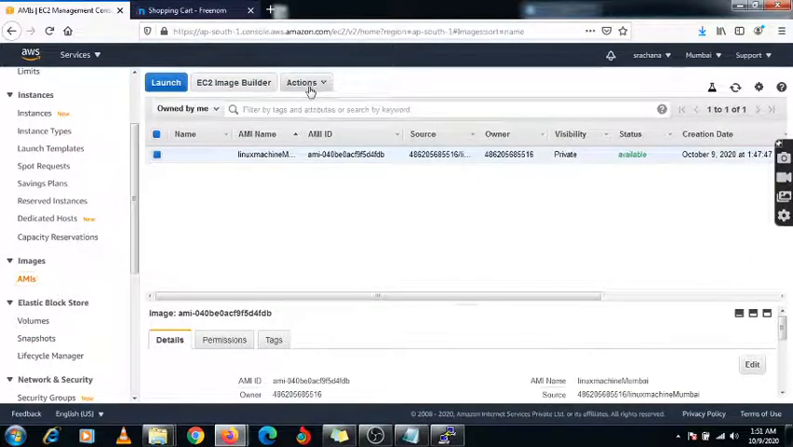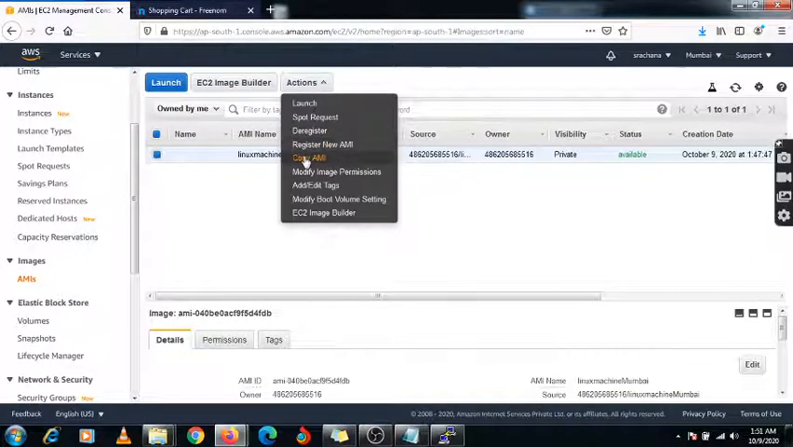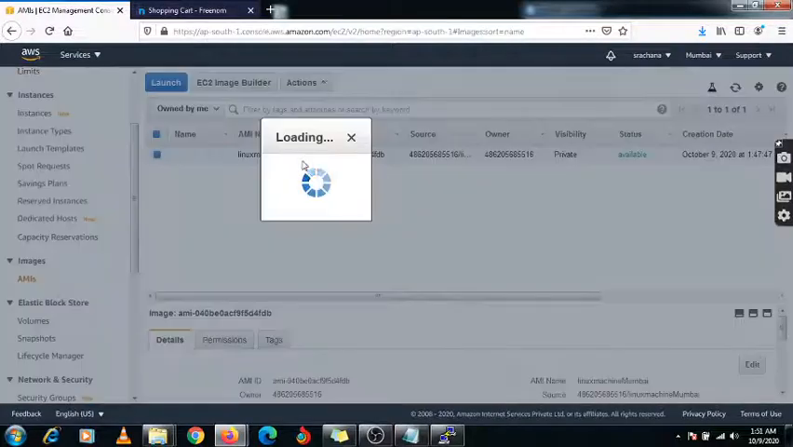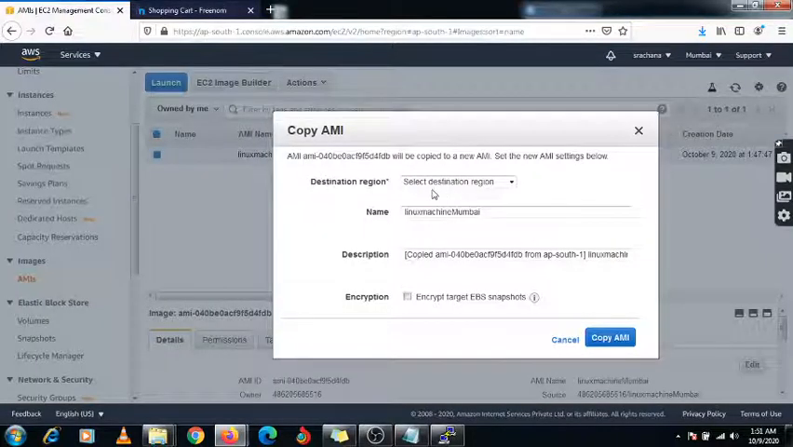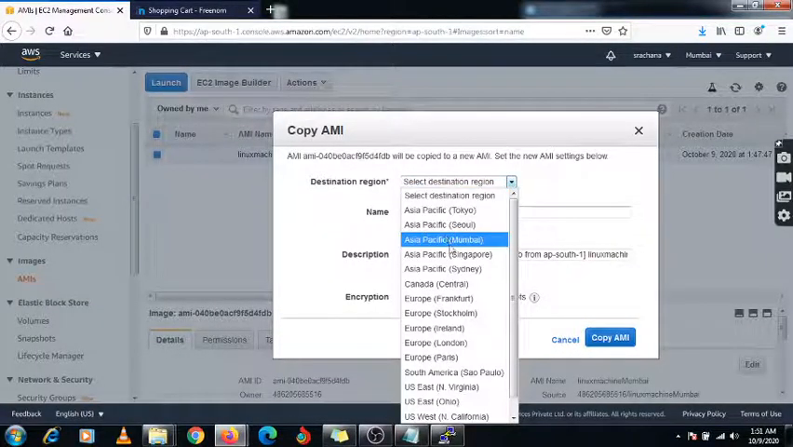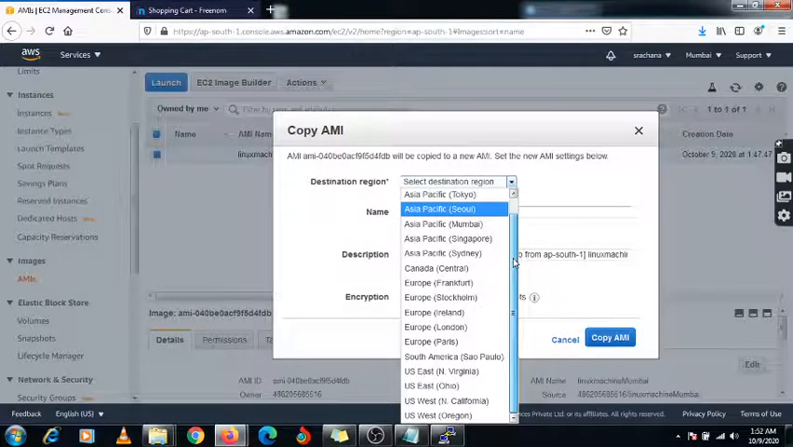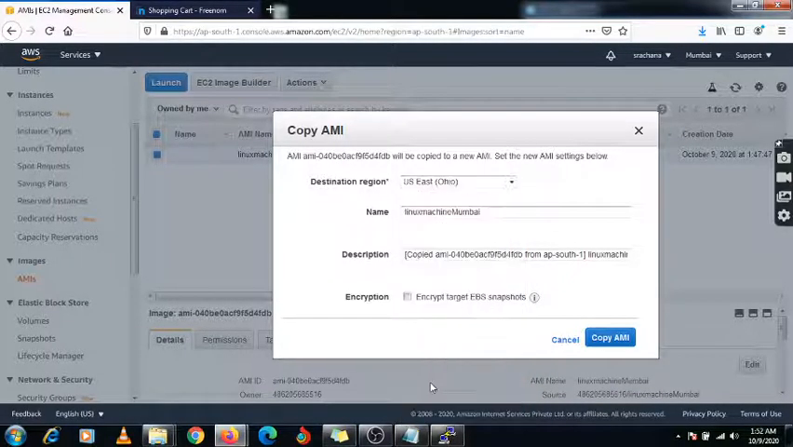I am going to move this image, this copy image. Okay, there is the option copy. If you want to copy this AMI into another region, right now I am in the Mumbai region. I am going to move this image to another region. So just click on copy AMI. Here is the option destination region. If you want to select any destination, I am going to select one destination, that is Ohio.